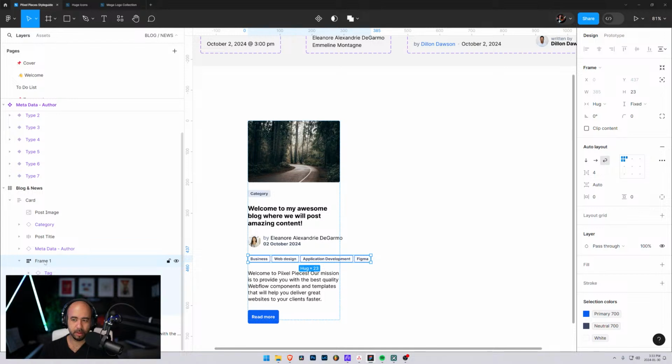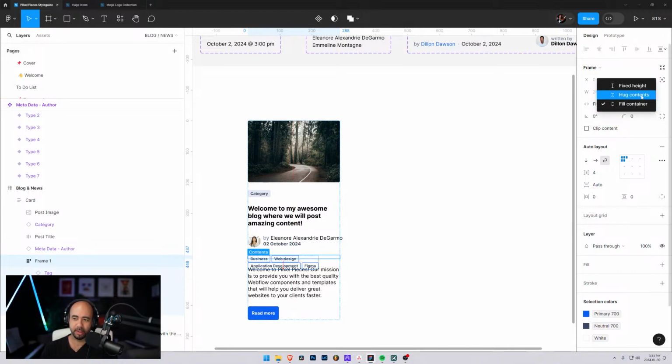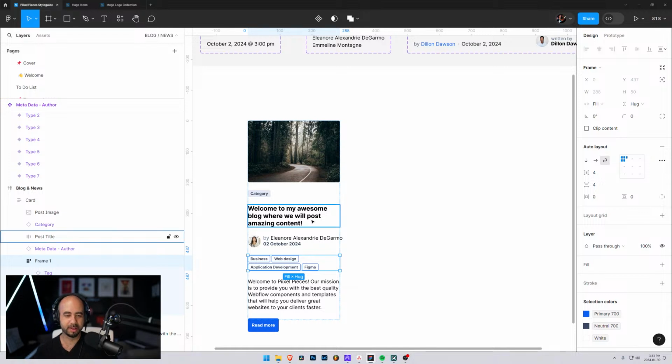So, yes, the frame is auto-wrapped. Okay. So now okay, hang on. So no, that's working as it's supposed to. But that means I need... Oh, I just need to make this fill the container. Okay. Got it. Hug contents. Okay, my bad. Sorry, guys. You're probably screaming at the screen with reason.